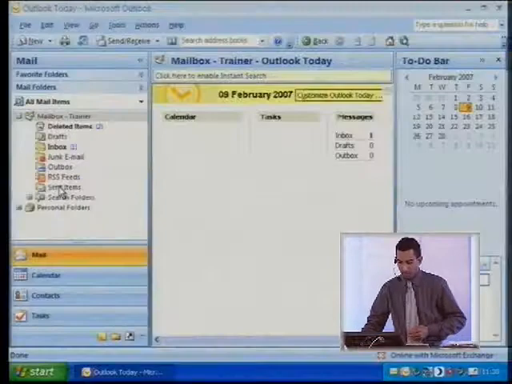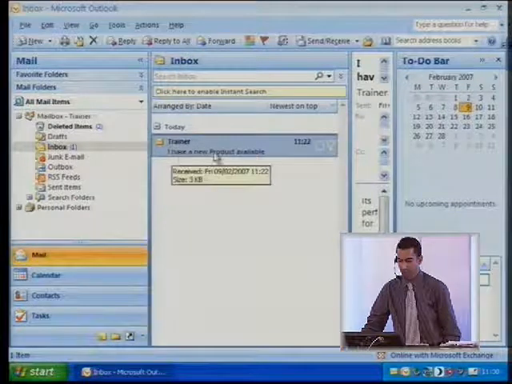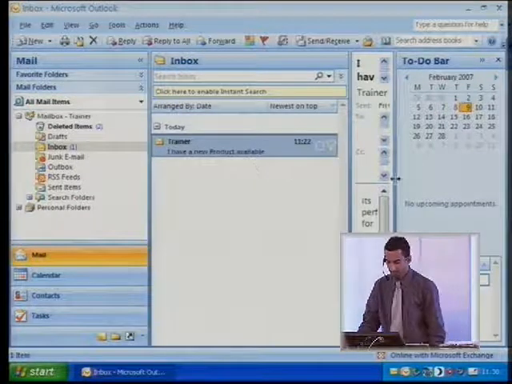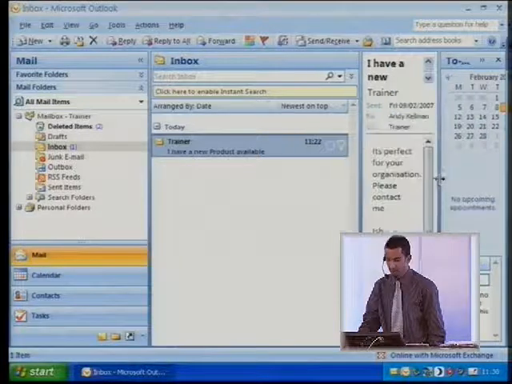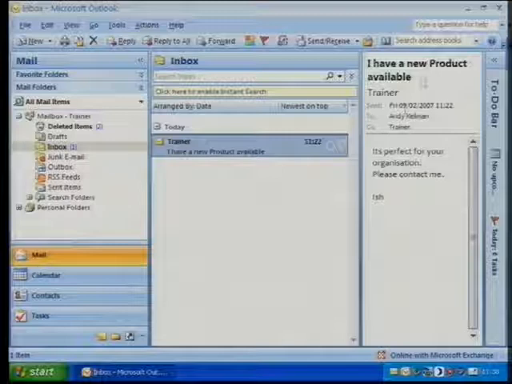Okay, so hopefully if I go to my inbox, we should see that there is an email from myself, Trainer, I have a new product available. And if I move this to-do bar along a little bit, or even collapse it completely, there's my preview pane that was available in previous versions as well.